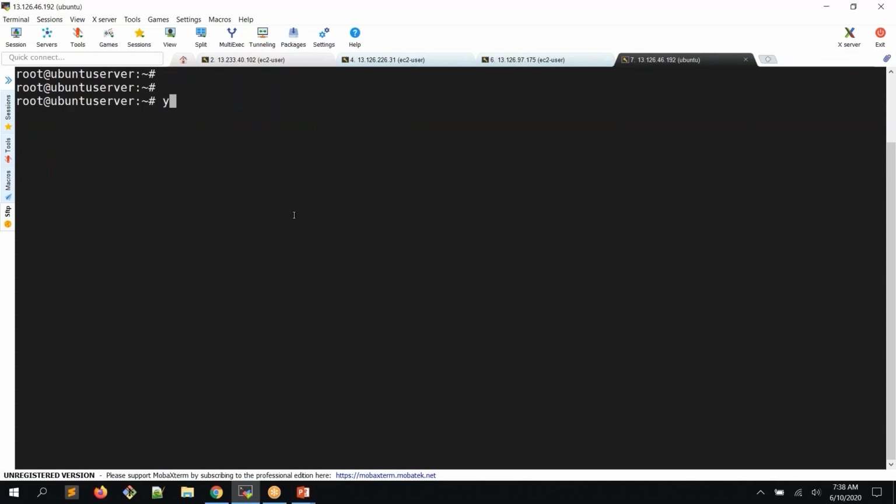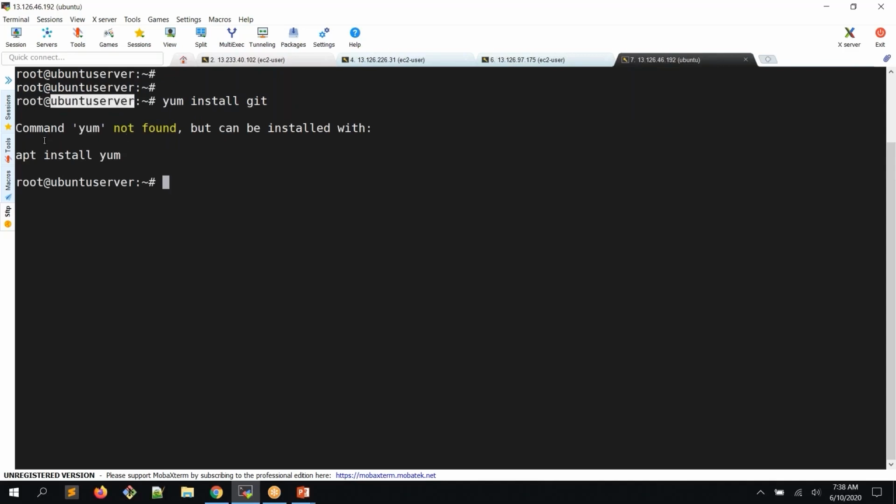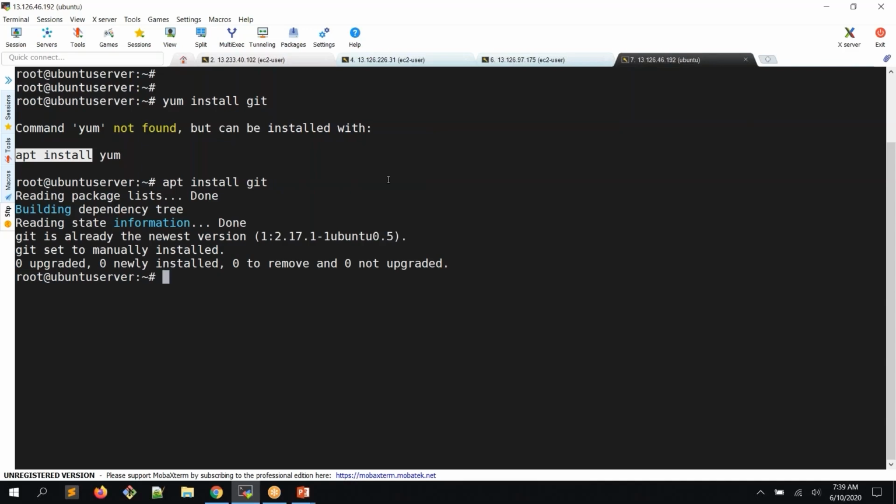Now, if I do yum install git over here, it throws an error because yum is not an actual package manager in the Ubuntu system. We need to use the apt command, apt install package name. So apt install git, right? So this is how we are going to install a package, and it is saying that git is already installed. All right.